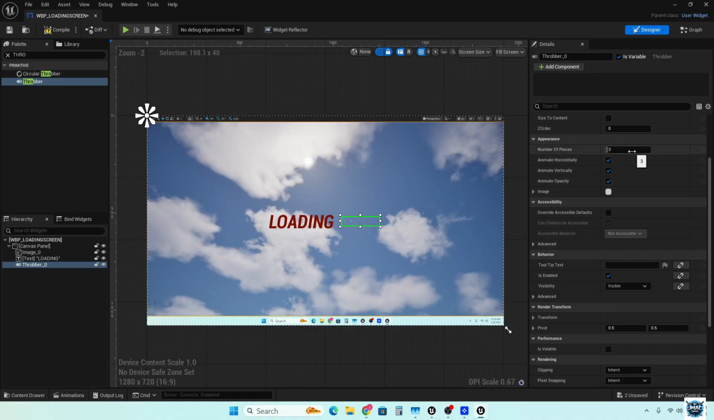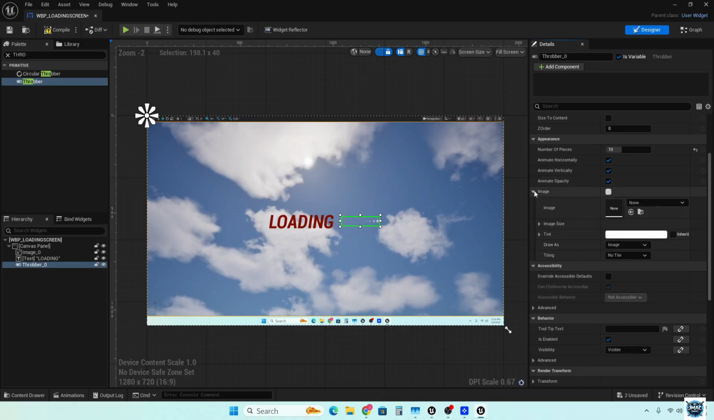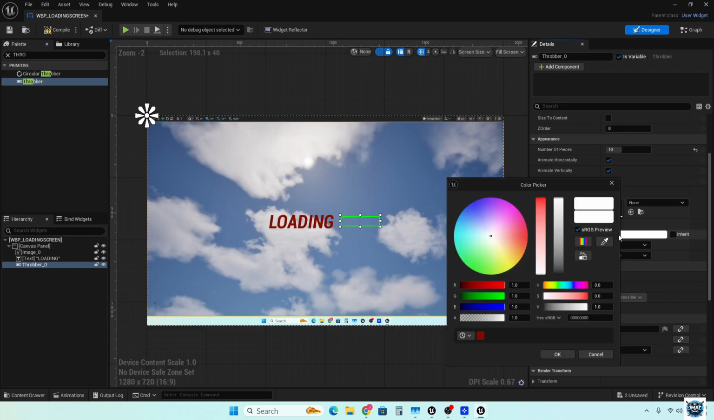All right, and now we've got a couple things that we can do. There's only 3 right now. We can make it like 5. We've got a bigger box, so we can make it like 10 if we wanted to. But yeah, that's fine. And then you can animate it horizontally, vertically, and all that. As far as the color goes, let's do our red again, I guess. Yeah, that looks pretty good. All right. Very basic, but it works.